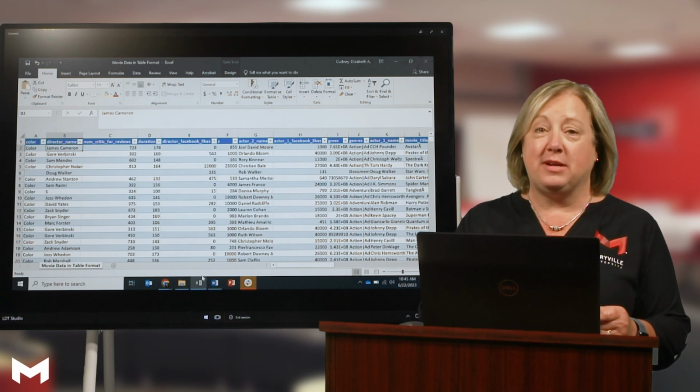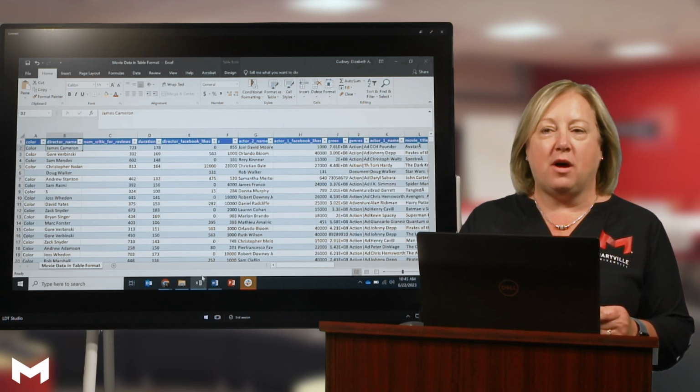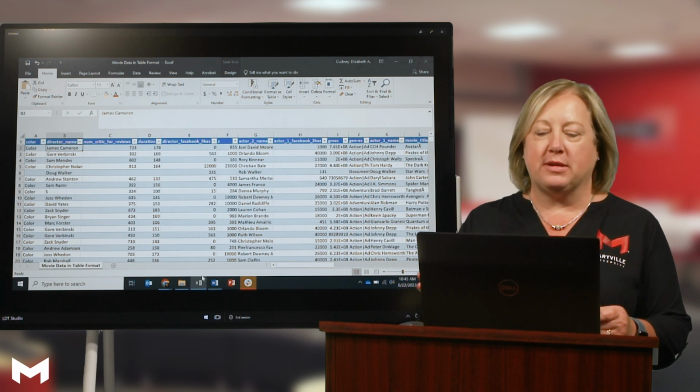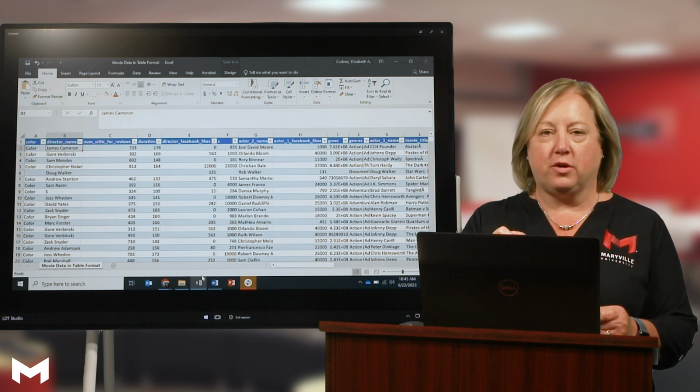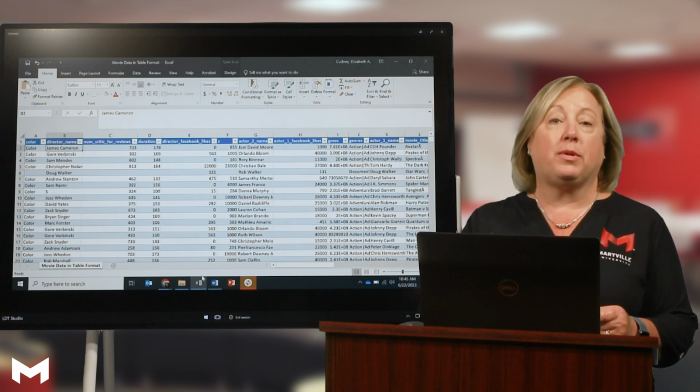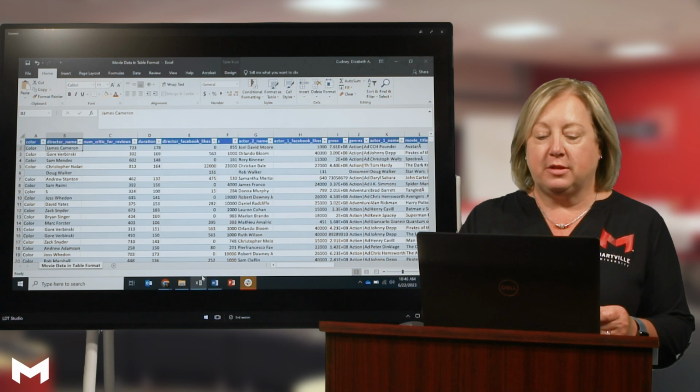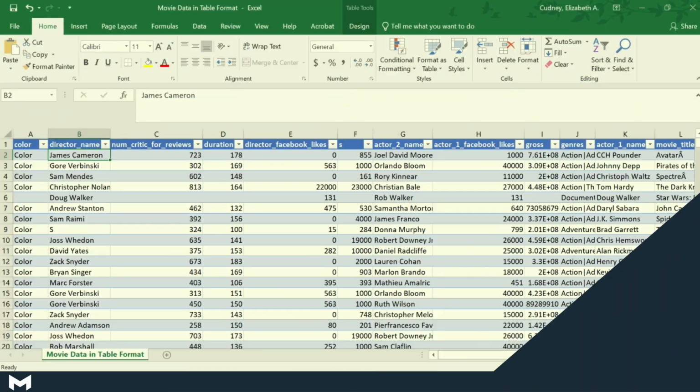Find and replace is a great tool to use within Excel because oftentimes we have something that we need to fix throughout an entire presentation or Excel spreadsheet, where we can use a term, find it within the document, and replace it with something else. So let's take a look at an example.